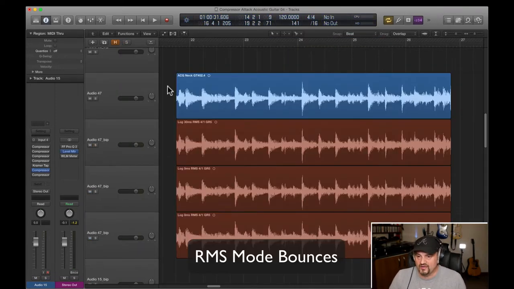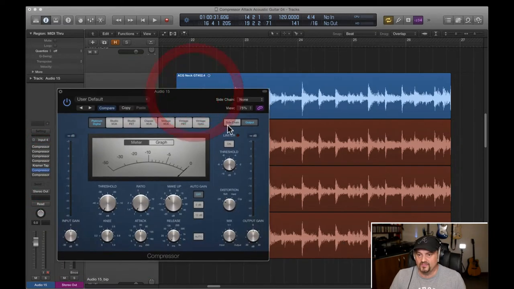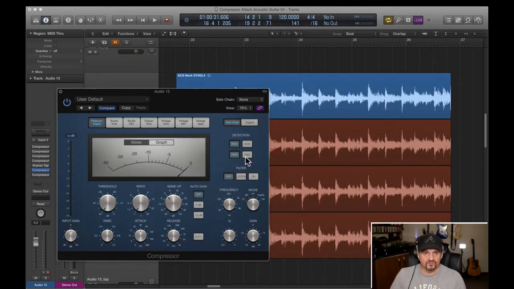So here we are with the RMS settings. If you don't remember what the RMS and peak are, they're basically two modes within the compressor. There's a video that I've done specifically talking about RMS and peak modes. The link is on the screen now. Or you can look at the previous three videos where I mentioned them a little bit when we're doing attack times with the other instruments.